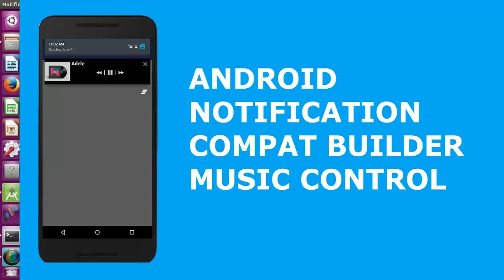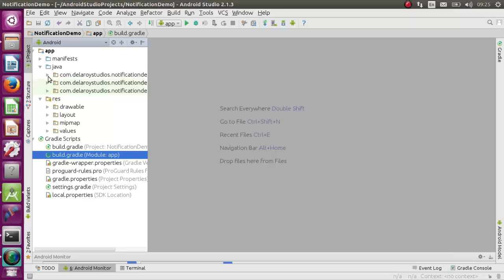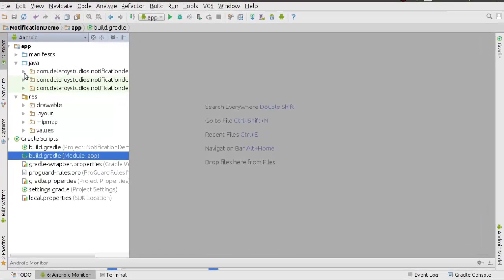We're actually going to be moving ahead from the first part, in which we created the open notification. That's a simple notification that opens the calling activity, and we're going to be building on that source. We'll finish up in this part.